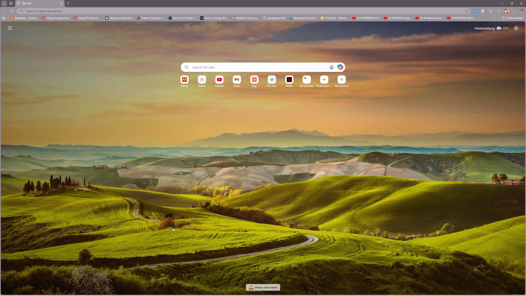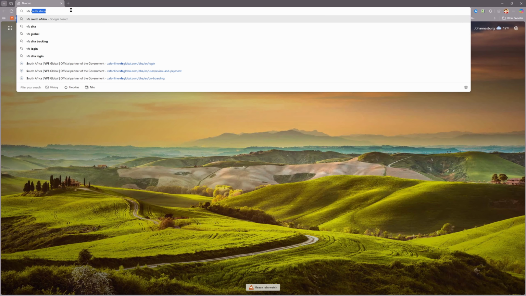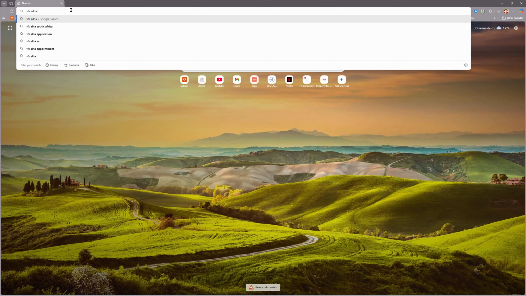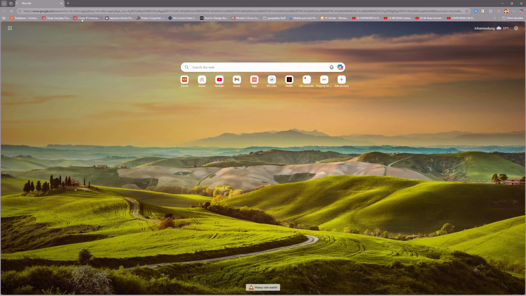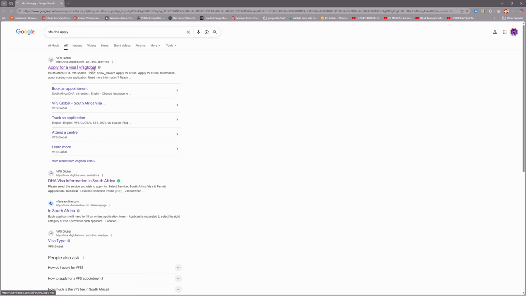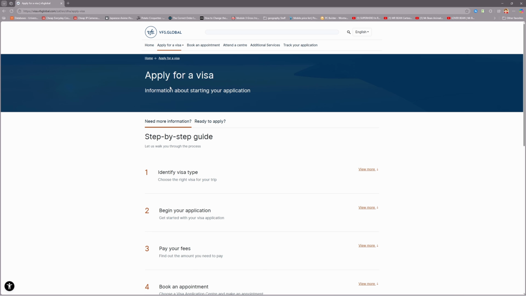So we'll just start by searching for the website. You would have to search VFS DHA apply. So VFS means Visas for South Africa, and DHA means Department of Home Affairs, and you click apply. Normally the top result should be this one that says apply for a visa, VFS Global, which will take you to the step-by-step guide.